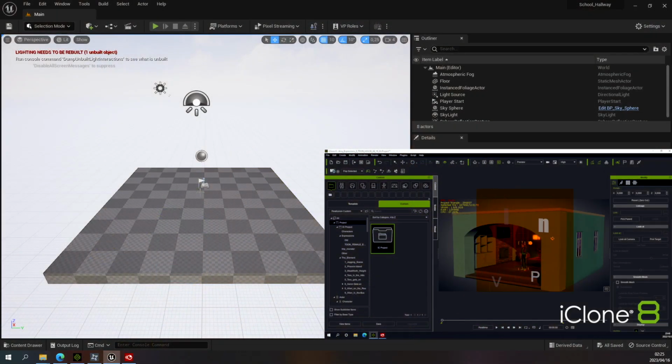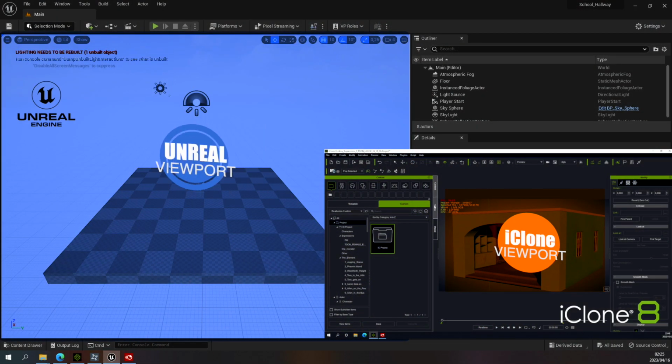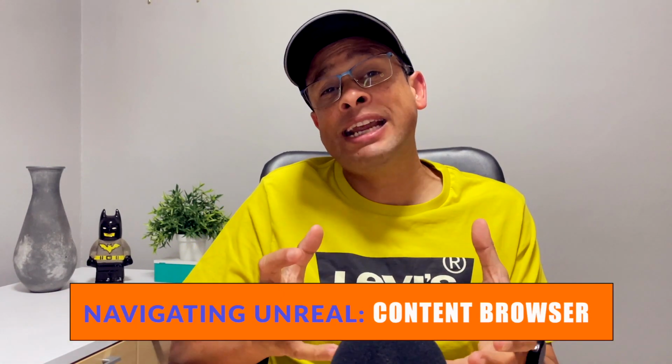So last week we looked at how to install the engine. We also looked at the user interface where we compared iClone's interface with Unreal Engine's interface, and we saw that there's actually quite a lot of similarities. This week we're continuing on and we're going to be looking at the content browser.